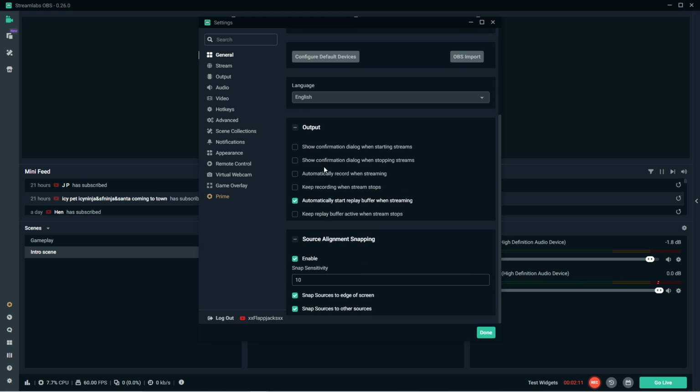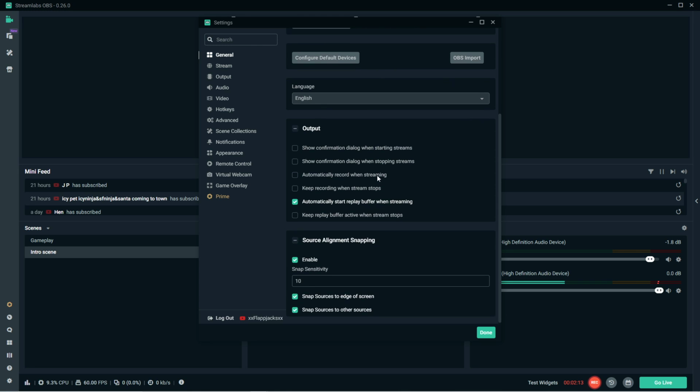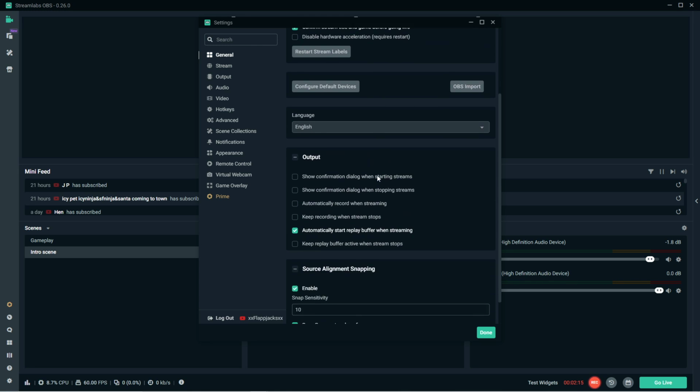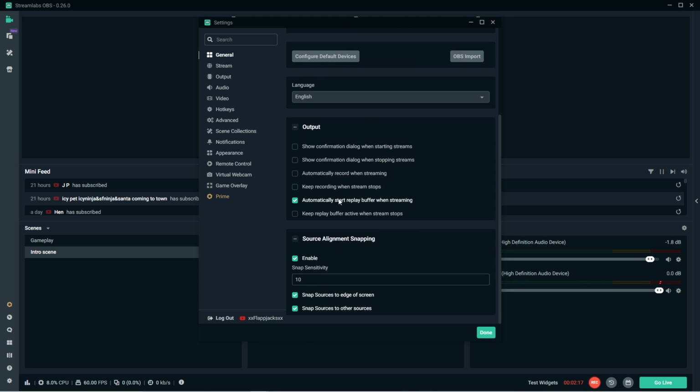Nothing major. In your first general, if you want replays, automatically start replay buffer, and we'll talk about replays here in a little bit. I would recommend doing that. Just automatically start replay buffer when streaming. Source alignment, just make sure that's enabled, and snap. It just makes it easier to move things around. It looks a little bit cleaner as well.